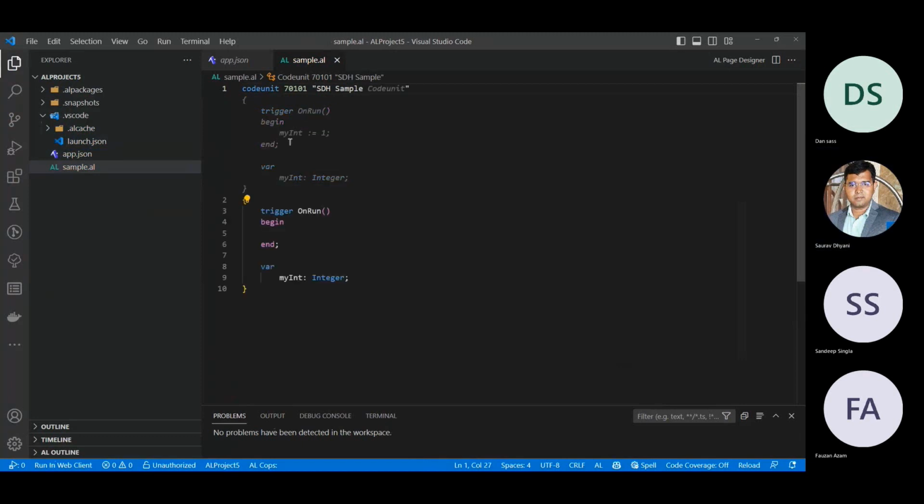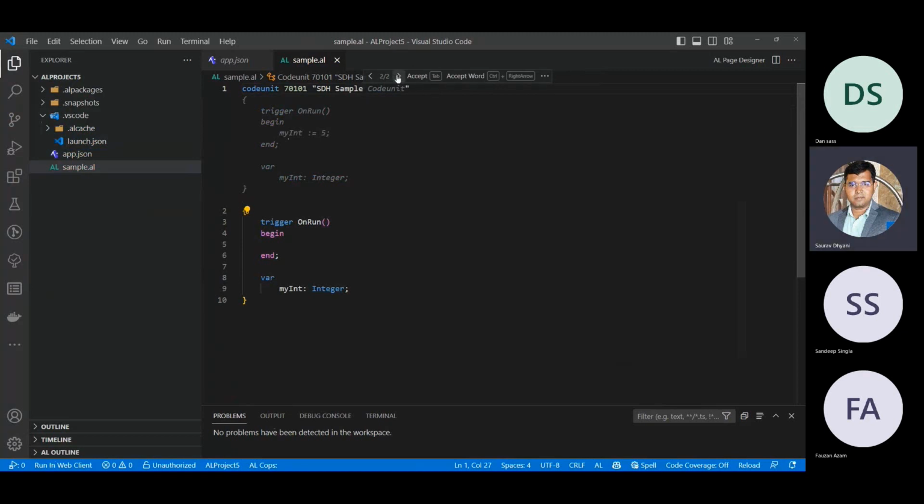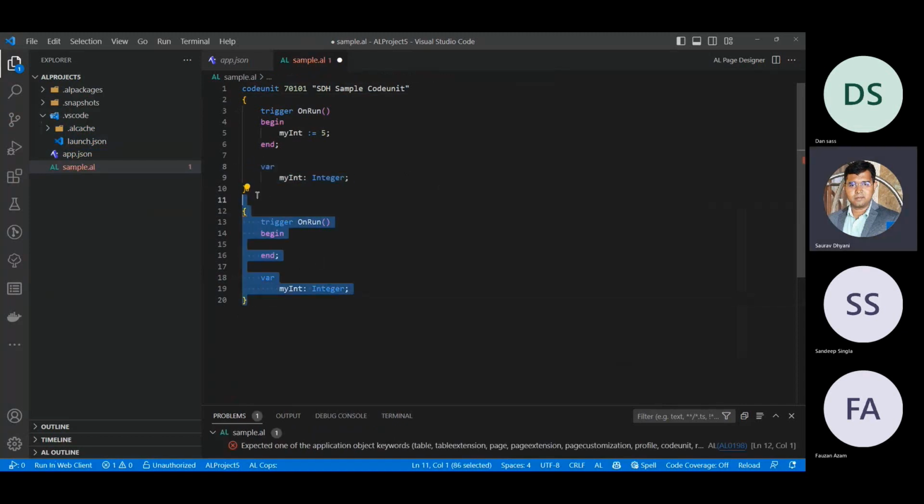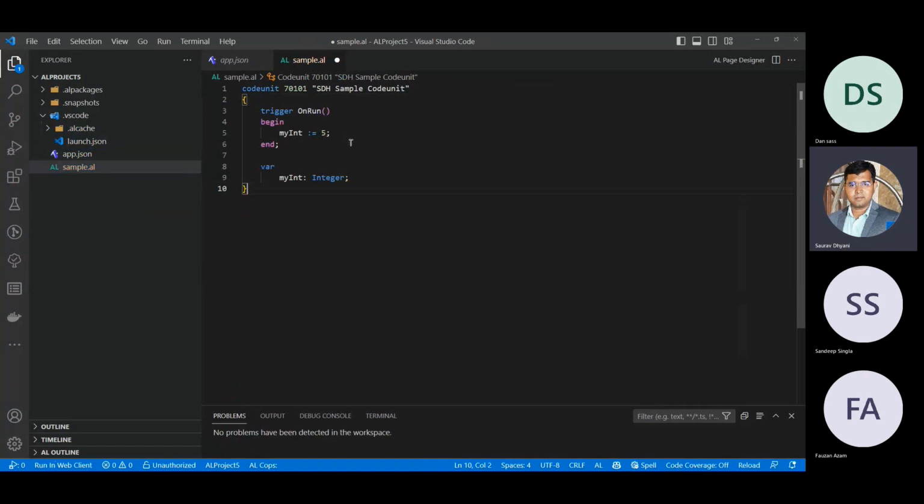Okay. Oh, so as soon as I did that, the AI kind of got triggered and it started showing me something. It says when I'm writing a codeunit, this should be the syntax. Trigger OnRun, begin, MyInt equal to 1, where the variable MyInt is an integer. And then there are two options here. Accept with the tab, which I did not do. And accept the word with Control right arrow. Okay, let's say tab. Alright, so I kind of accepted the change just to see how this works.